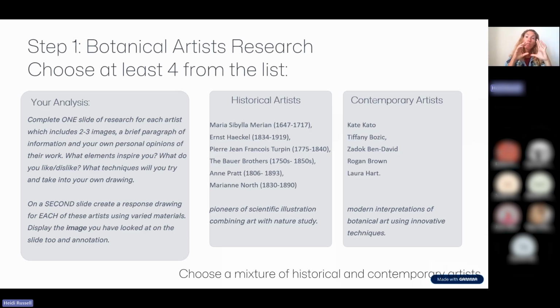So on the second slide, add the image that you've been inspired by that artist, and then your own study in that style. You could do a copy of that work, or you could choose a few elements and look at a similar subject that the artist has looked at, but create your own in their style. Okay, so that's a response. That's the second slide for the artist research that you're doing.